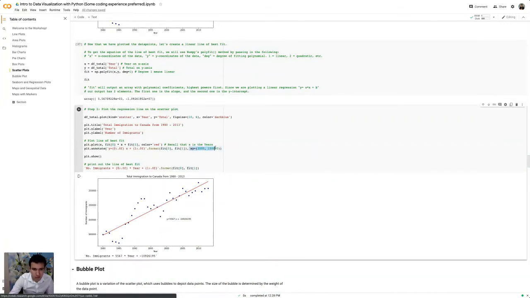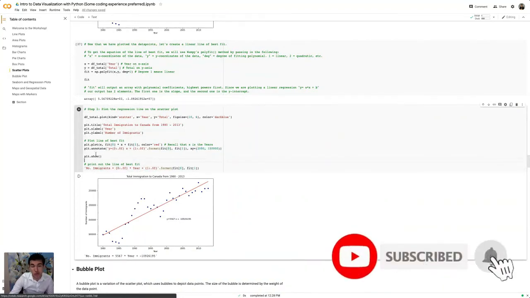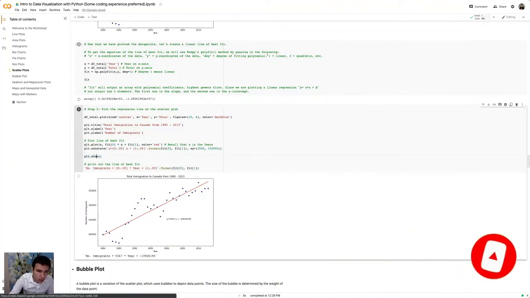And then I just give it a position where I'm going to plot it on the graph. So it's going to go to the year 2000 and plot it at 150,000 here, and that's where it displays on the graph with this. And then I just show it, right? You need this to show. And then I print out the line of best fit.